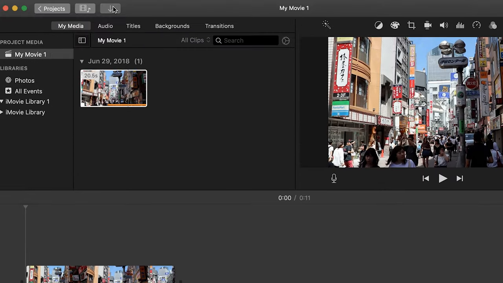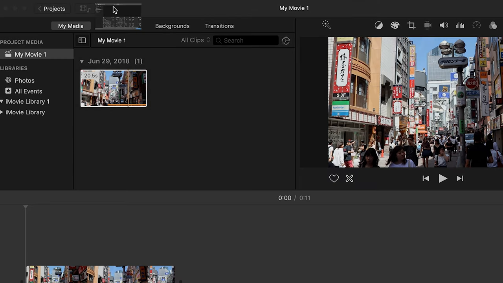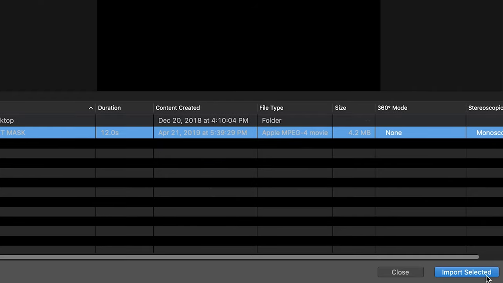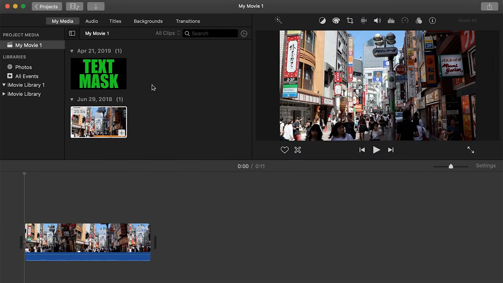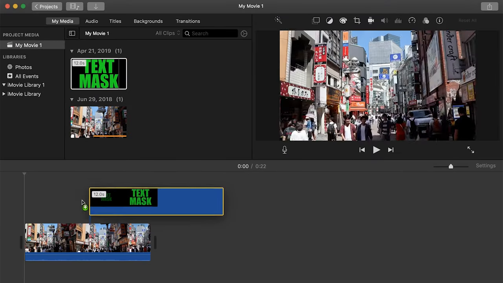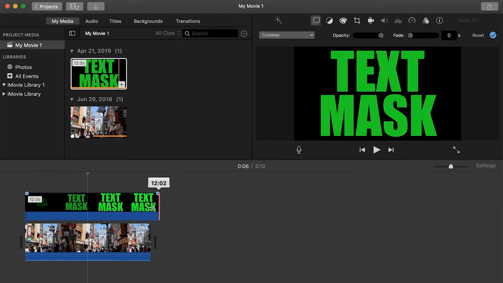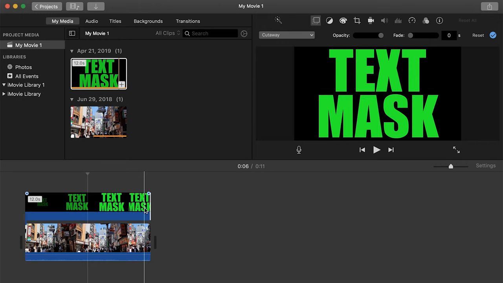Go up here to this little drop down arrow. I'm going to select my desktop. I'm going to grab text mask and I'm going to import that. From there, I'm just going to drag it down here onto my timeline. I can line this up how I see fit. Make sure that it's in line with my video.